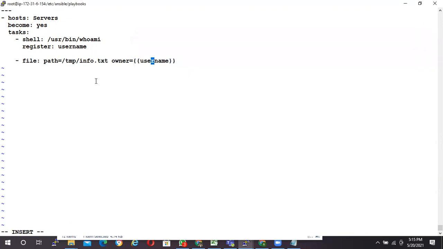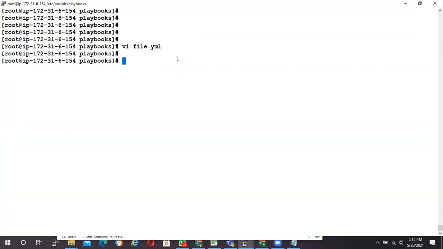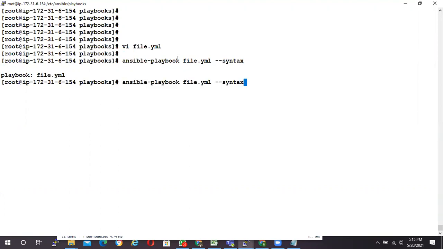Now what does this file do? It will store the root here, and then it will apply that on the client machine. So that is the syntax here. I've written an extremely simple playbook. Now, how do you execute this thing? ansible-playbook file.yml. But I want to check the syntax first, so I used the syntax check option. There are no issues with the syntax.